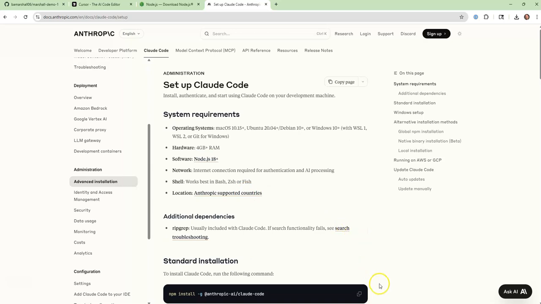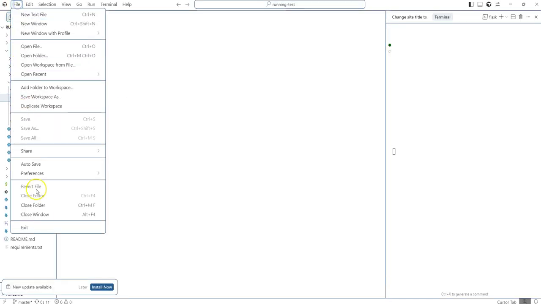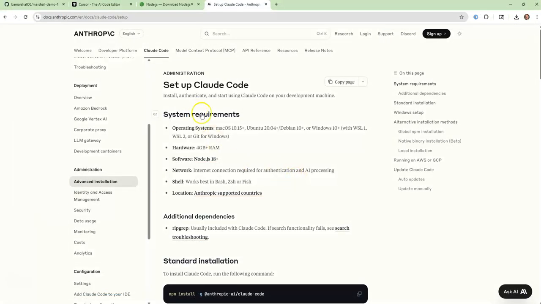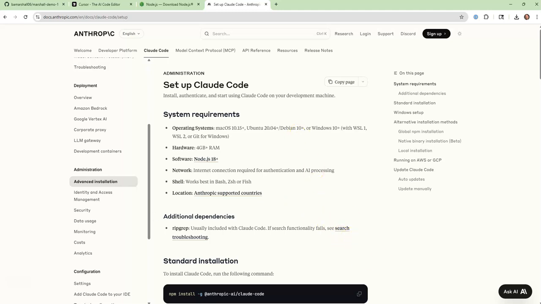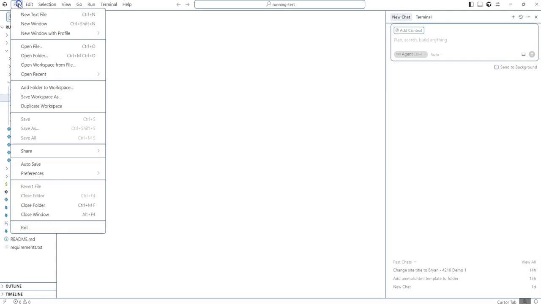All right, so once you have Cursor installed, I'm going to go up here in File and close my window. Let's do it again. Once you have Cursor installed, it's going to open it back up. I like Cursor. Okay, let's go File, close folder, not close window.